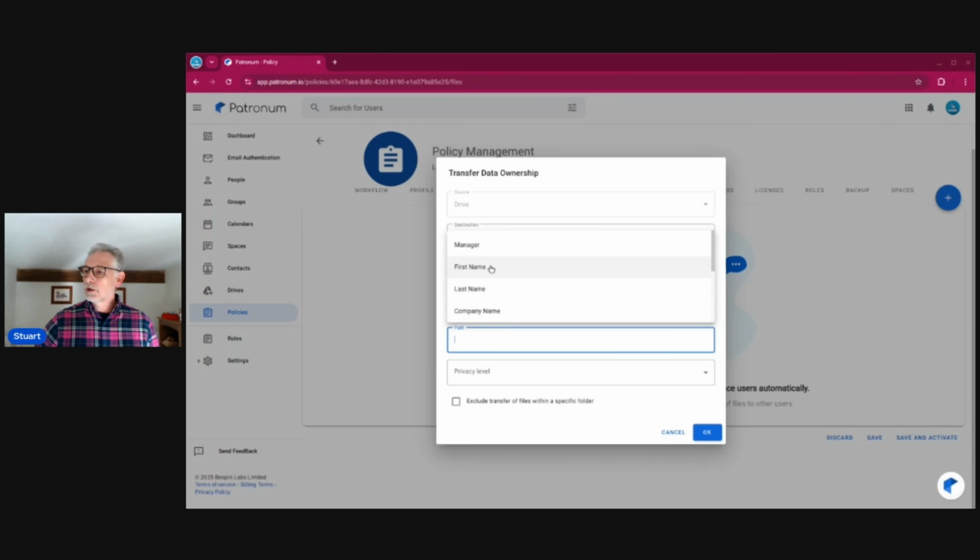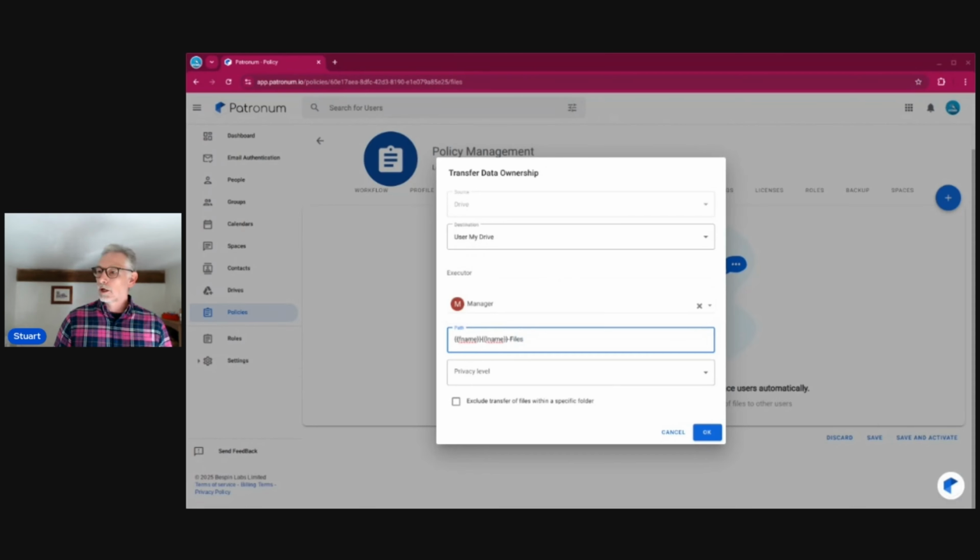So I'm going to say, let's put it in. I'm going to use F name, and then L name is the L name for last name. And I'm just putting dash files for argument's sake. So what's going to happen there is when we transfer the files from the person that's leaving to the manager, it's going to create a folder called first name, last name for the user that's leaving. So, Joe Blogs, let's say, dash files, and then it's going to transfer all the files into that folder. So that means that the manager, when they look in their My Drive, they'll see a new folder called Joe Blogs files, and they'll be able to see, all right, there's all the files from that person who's left.